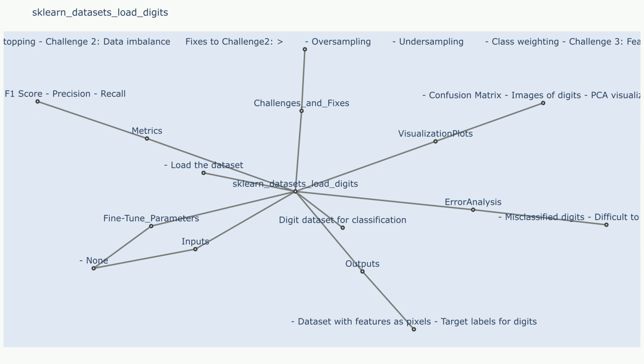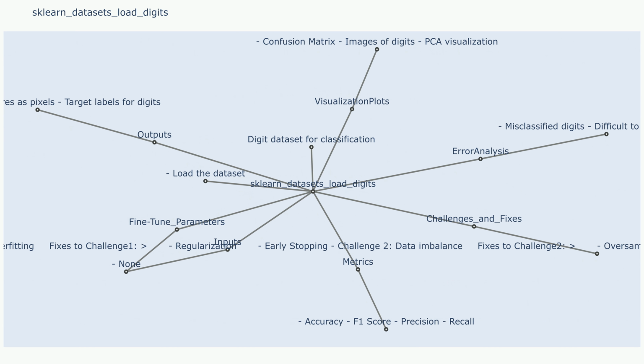Fixes to challenge 2. Use a simpler model: choose a model with fewer parameters or a less complex architecture. Regularization: apply techniques like dropout, weight decay, or L1-L2 regularization to prevent overfitting. Data augmentation: generate synthetic data from existing samples to increase the dataset size.